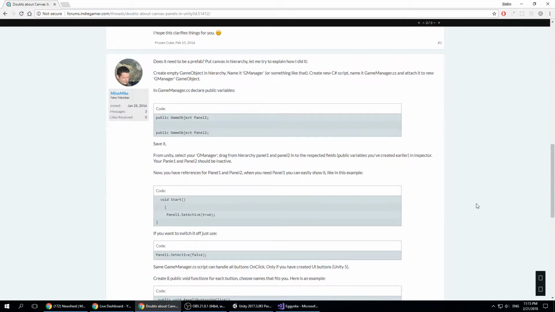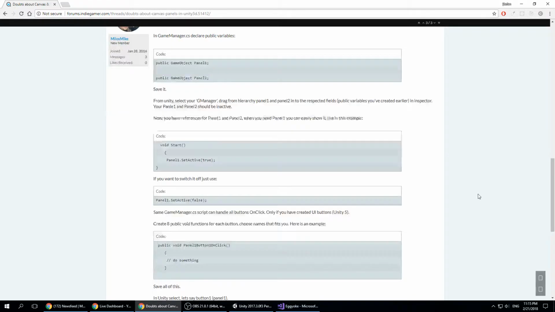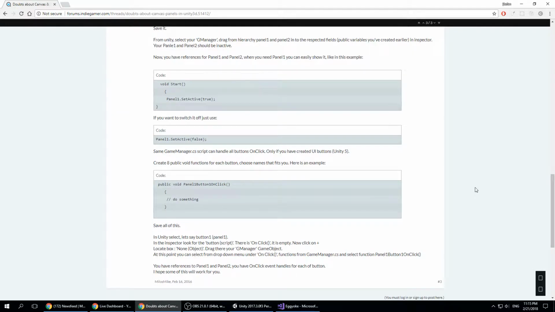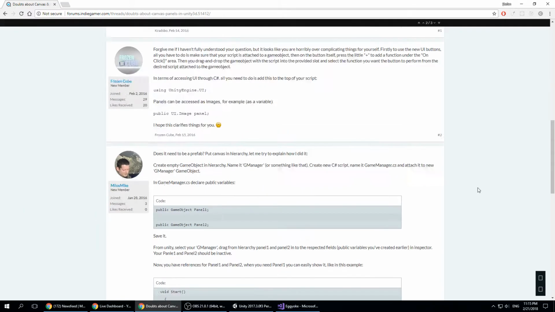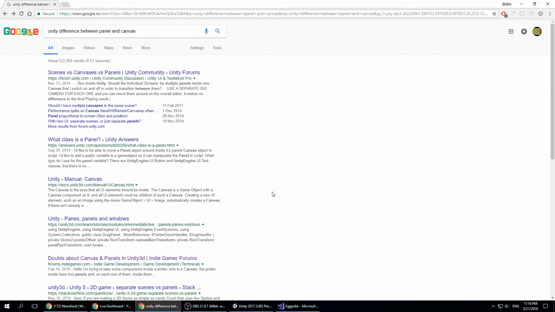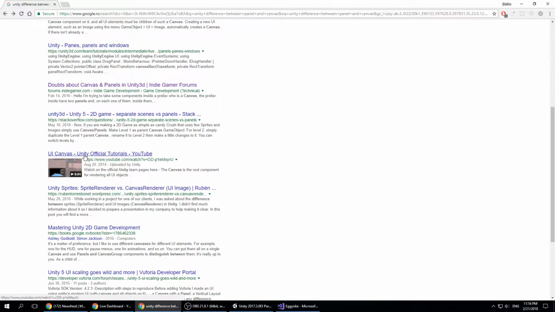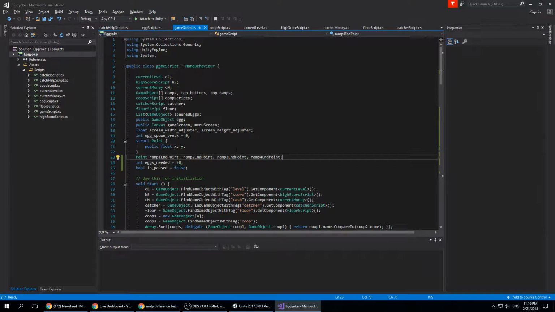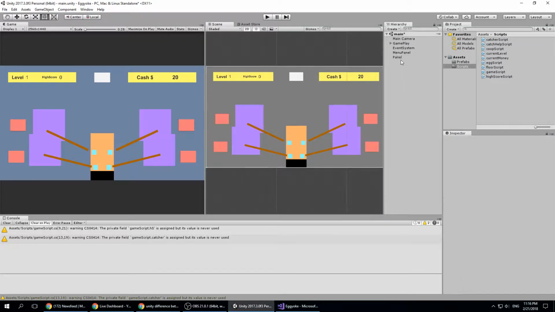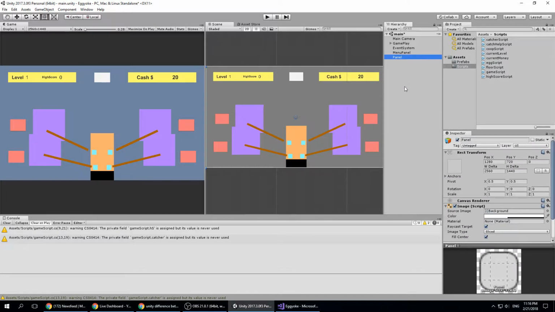I'm thinking that this should take a bit of a longer time to actually understand. So we're not going to get into it right now. UI canvas, Unity official tutorials. Okay, I'm not going to get into it right now. But you know what? I'll just stick to a canvas.